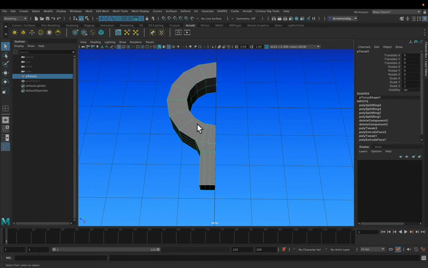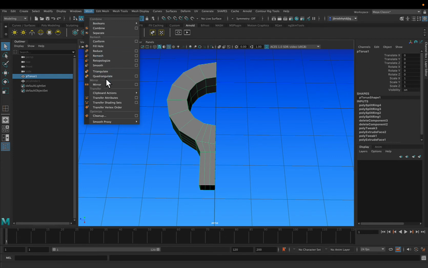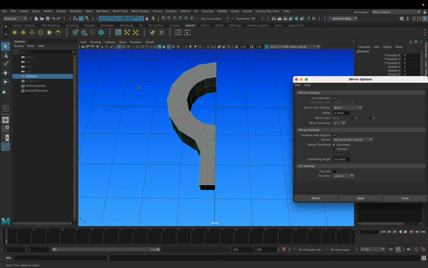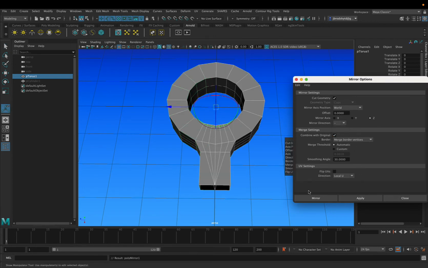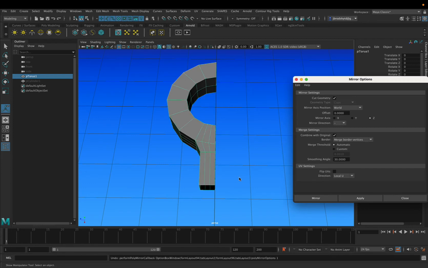Again, with my mesh selected, I'm going to go up to mesh and mirror, and then hit the little options box. I want to mirror across the Z, and I want to mirror in the negative direction. So let's see if this works. And it looks like it did, but it merged all these vertices here at the bottom together, which is not what I want. So let's undo that. Let's see if there's a way to fix that.